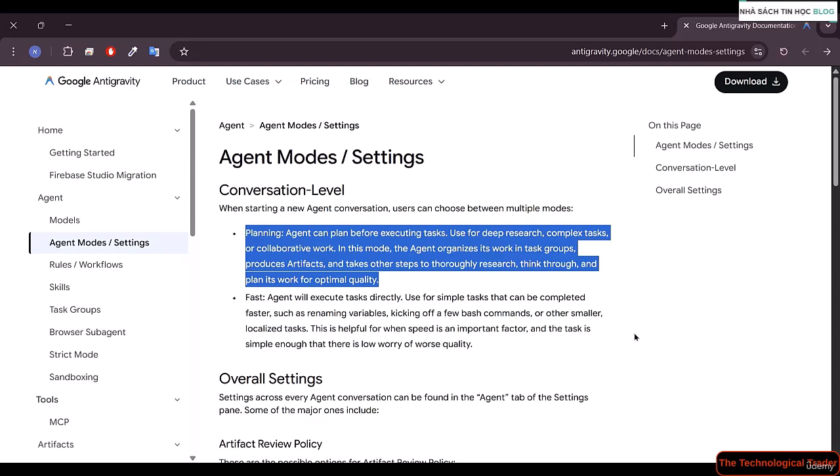This mode is entirely different. Instead of jumping straight to coding, the agent actually takes time to plan before executing tasks. You want to use planning mode for deep research, complex development, or highly collaborative work. When you use this mode, the agent actively organizes its work into task groups, produces detailed artifacts, and takes the necessary steps to thoroughly research and think through its approach to ensure optimal quality.